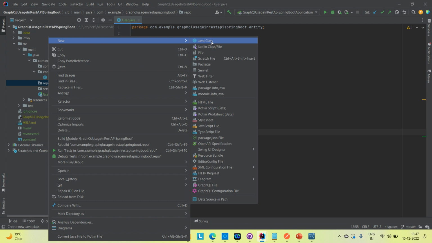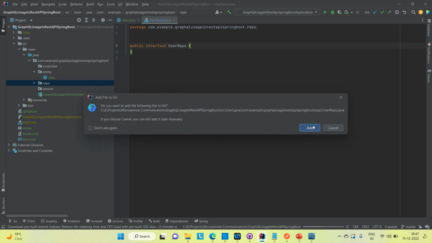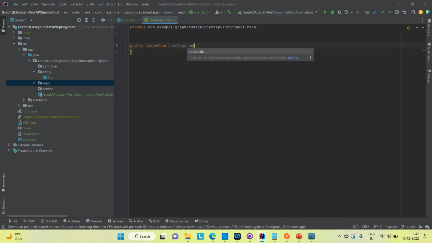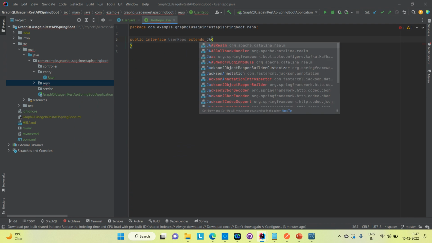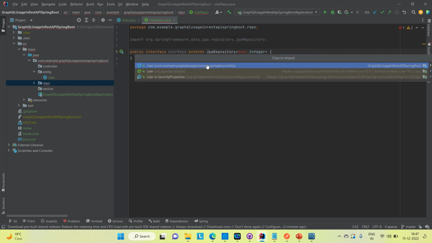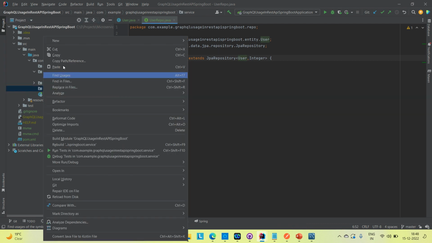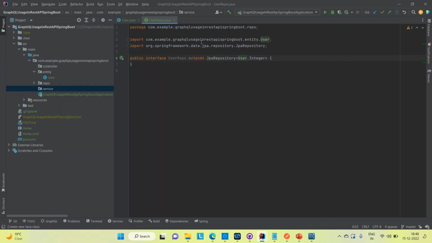Now going to the repo, I'm just creating the user repository. It's an interface, UserRepo, that will extend the JpaRepository, and here it should be User and Integer. Let me import the User class here. Okay, and coming back to the service, I need the user service interface.